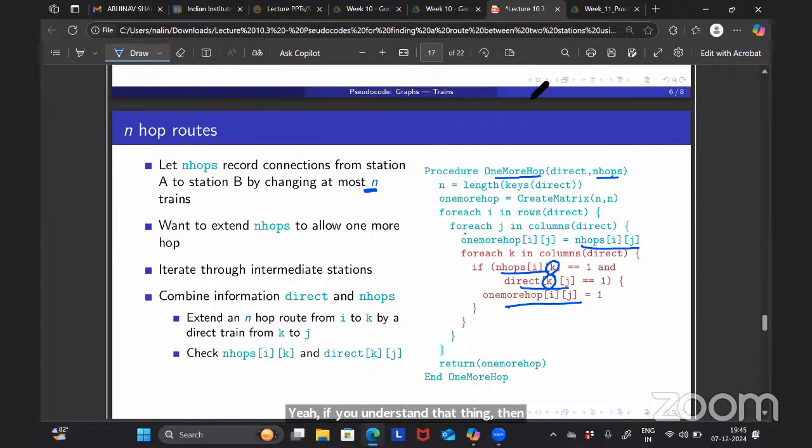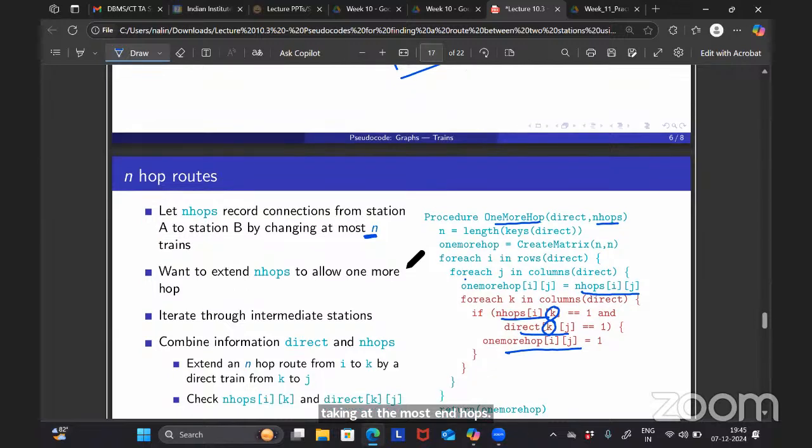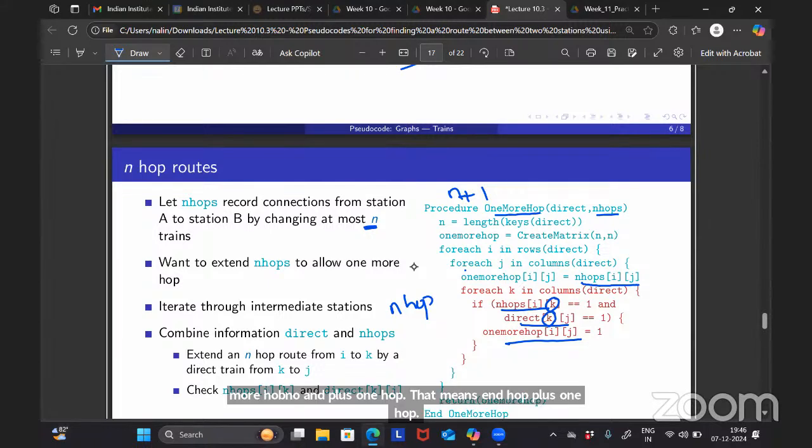Just extending that thing. What is two hop? Two hop is nothing but one hop plus direct. What is n hop? N plus one hop is n hop plus one more hop, that means n hop plus direct. Like you can go from one station to another station by taking at most n hops, right? Okay, I will write it.